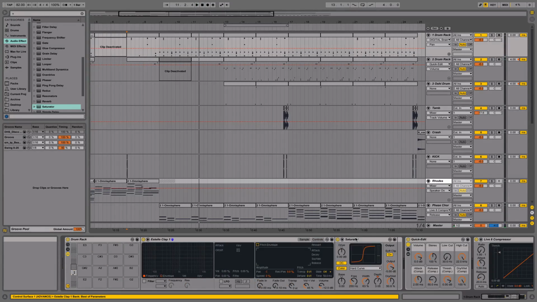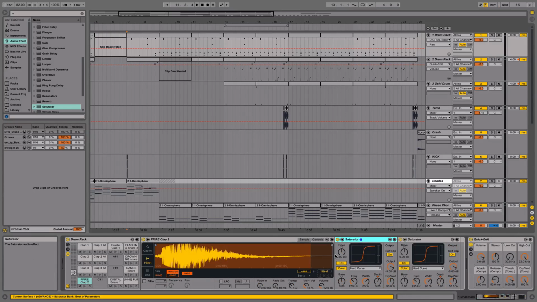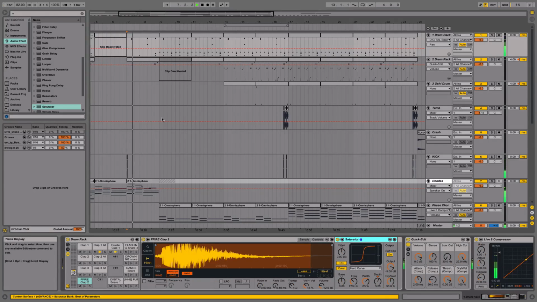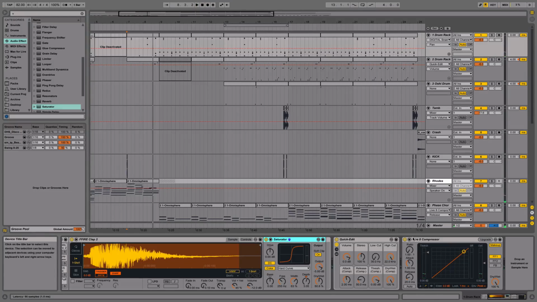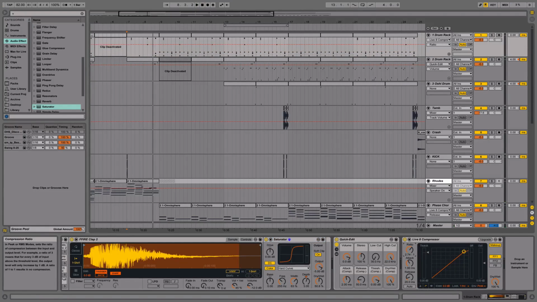I'm gonna copy the saturation from that and put it on this sample right here. Alright. And let's go ahead and get some compression. Oops, not sidechain. Just regular compression on all of these, just so that they have a little bit more snap to them.